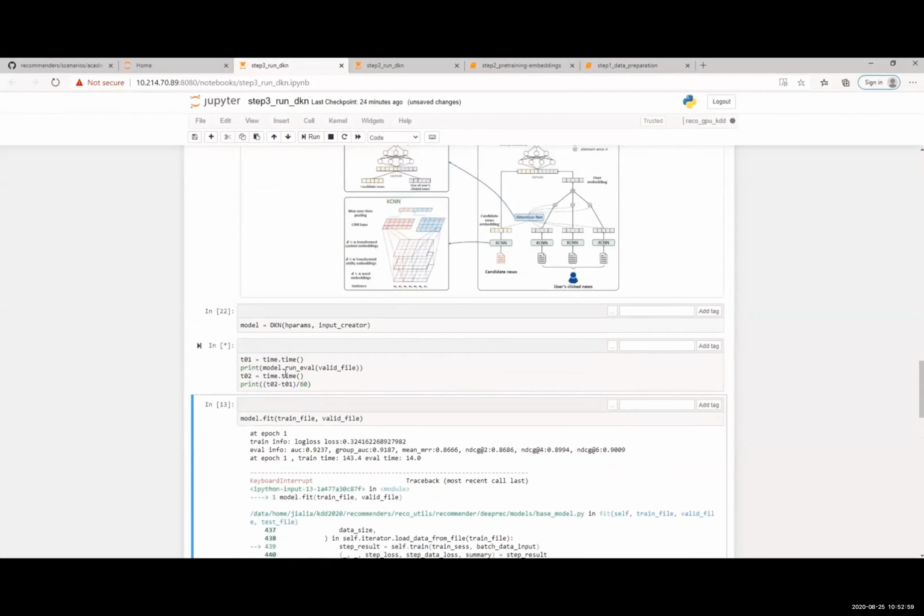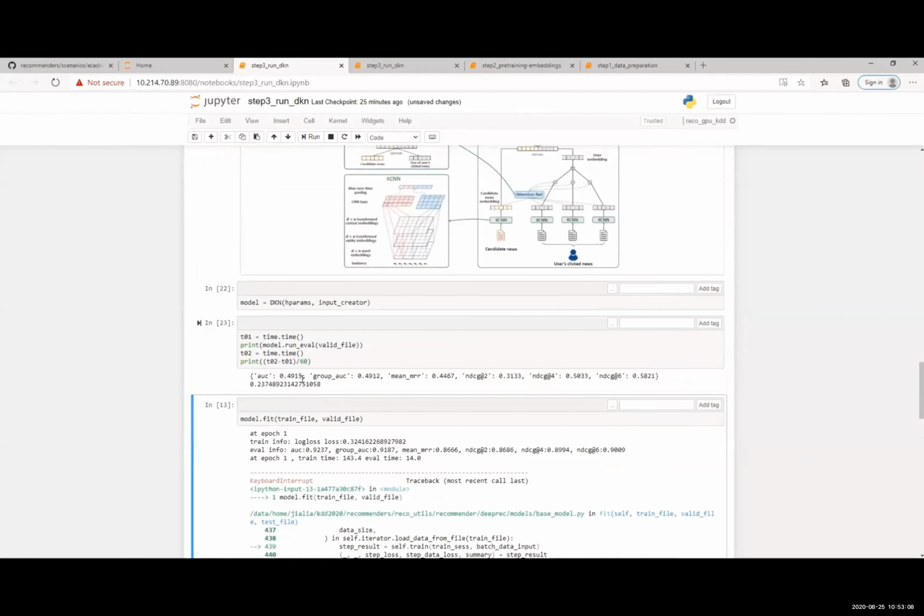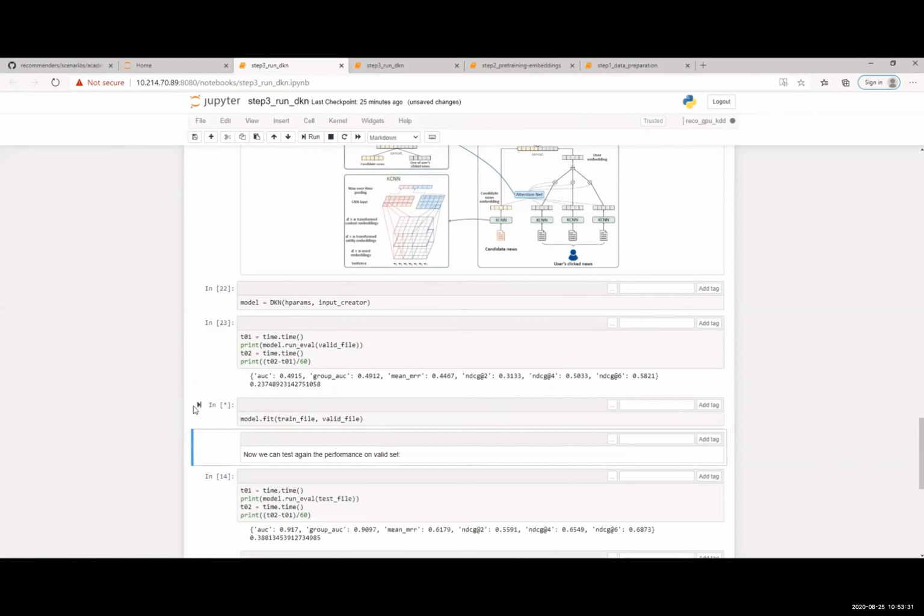Because the model has not been trained so far, in expectation the model performance will be close to a random guess. Okay, so here we go. The AUC is about 0.5, and an AUC of near 0.5 means a random guess. So indeed, the initialized model is near a random guess. Let's train our model.